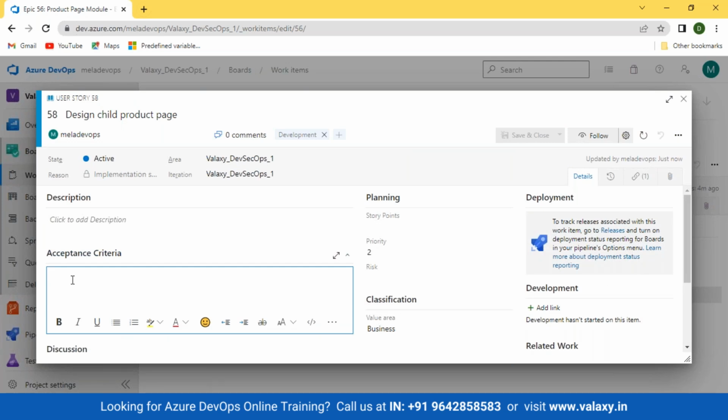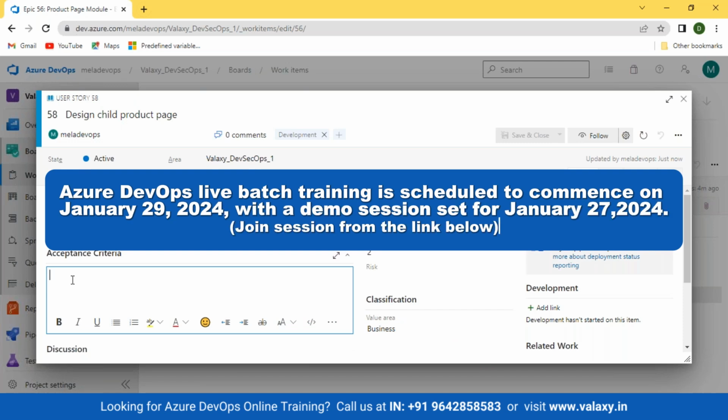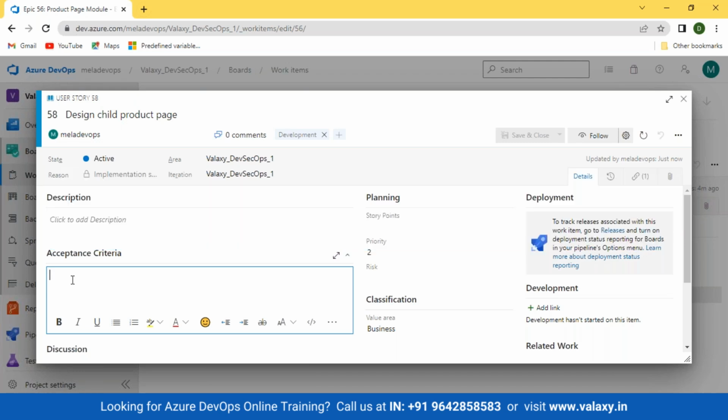What exactly the client is expecting will be written over here for your reference: the child product page should have a filter option, it should display a different set of child products on the pages, and it should have different filters, pricing tags, and many things. Whatever the client requirement is, it should come right over here. Who will fill in this information? All this information will be filled in by the Scrum Master, based on what he or she is expecting. Based on this expectation, you will start your work.